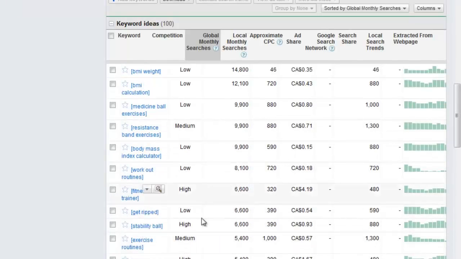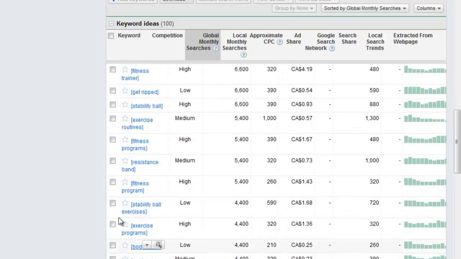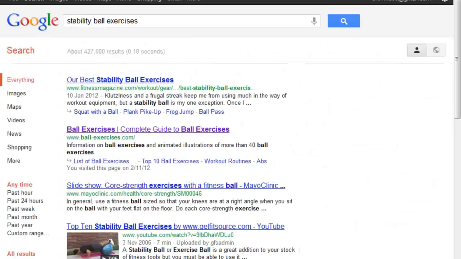You could almost pick through anything. I just don't like to do the general fitness trainer type websites or keywords. They seem like they'd be too competitive. You kind of want something more specific, so you're giving the visitor exactly what they're looking for. Like this one looks like it'll probably be good. $1.68 cost per click, which is not really good, but decent. And stability ball exercise is definitely very specific.